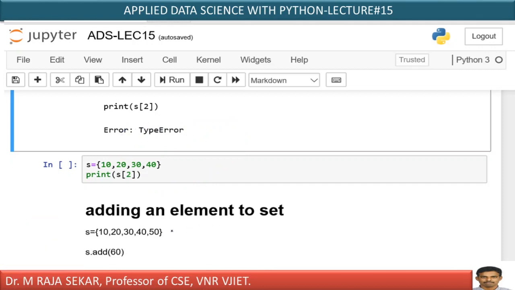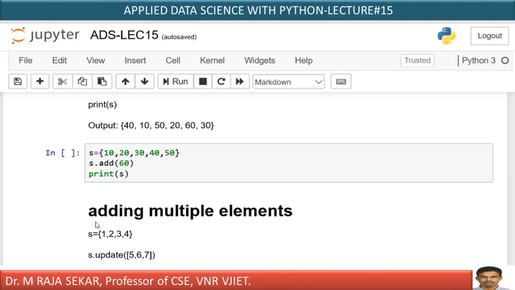Adding an element to a set. Let me assume these are the elements in the set: 10 20 30 40. S dot add of 60 means this particular element will be added. A single element can be added to the set by using the add method. That's what we discussed. Just see S equal this one. S dot add 60 means that output. Print S means this must be the output.